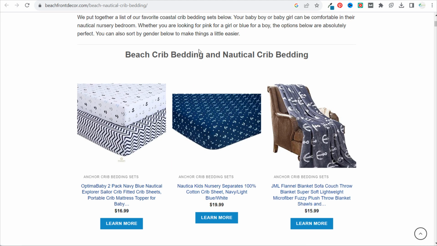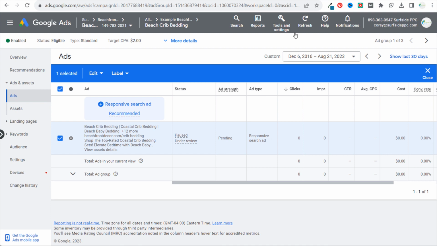So what we want to do is send traffic to this page as well, and we would just want to test which landing page derives basically the better conversion rate, the lower cost per conversion, which landing page is driving us more return on ad spend.